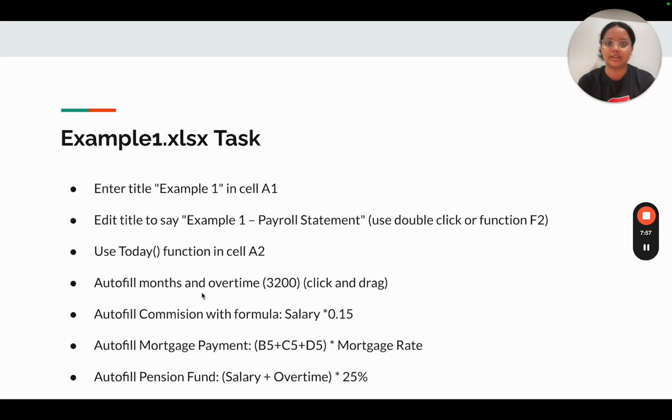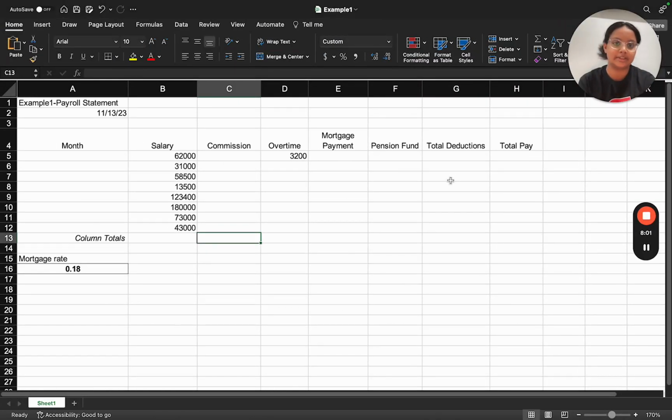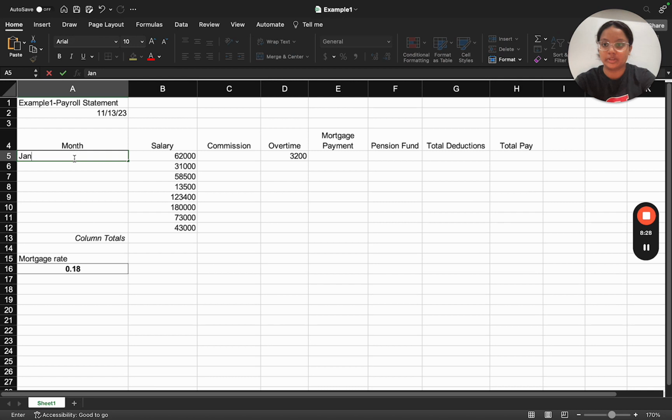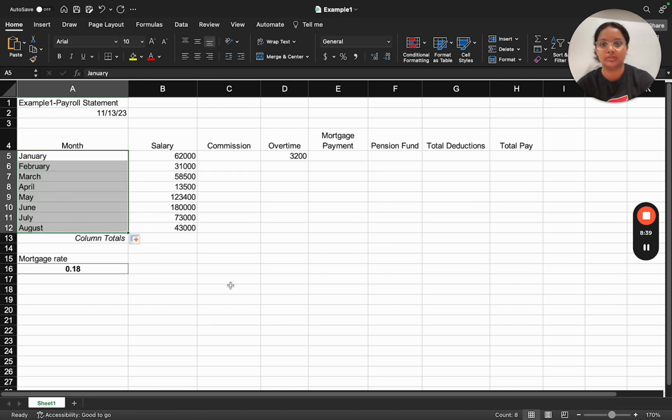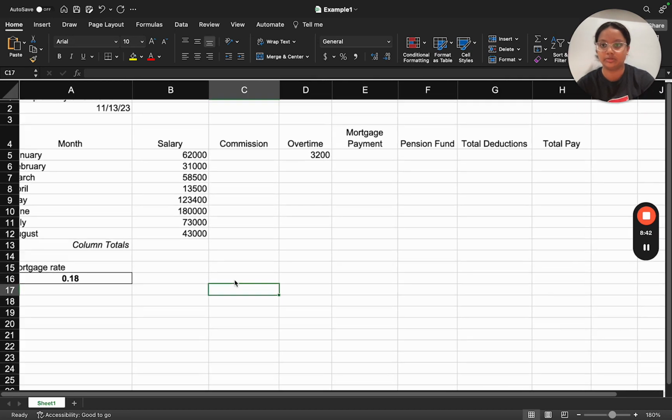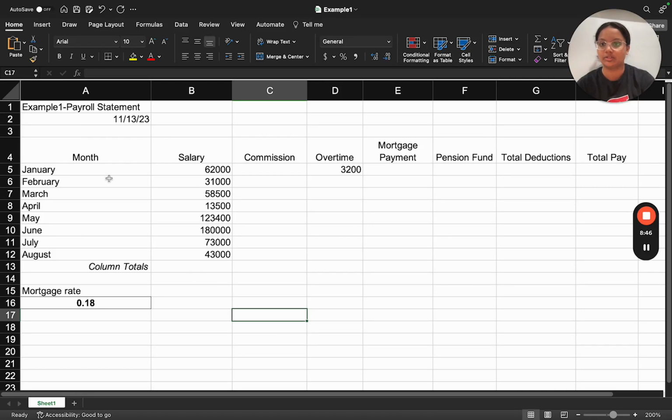Autofill months and overtime. As you can see, I should have gone over this table before, but this table is basically about a person's salary over the couple months, their commission over time, mortgage, pensions, total deductions, and basically a calculation of how much money they make, how much money they have left, and things like that. Now we want to fill in these months. Instead of manually typing January, February, March, April, May a million times, you can type in one of them, January, and then you go to the bottom right, and you'll get that plus sign, and then you click and drag, and it should autofill for you.